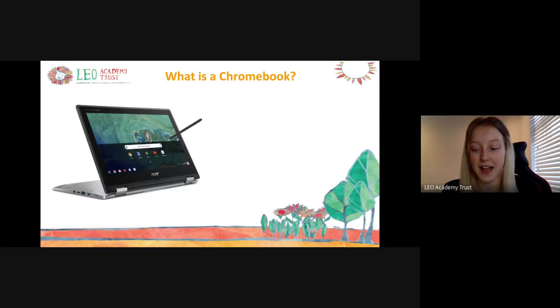For those that don't know what a Chromebook is, it's just a small computer or a laptop, and most of these can actually be converted into a tablet as well. A Chromebook runs the Chrome OS, in a similar way that if you were using a Windows laptop, then it's running Windows, or if you're using a Mac, then it's running the Mac OS. This one on the screen is similar to what your children will have.